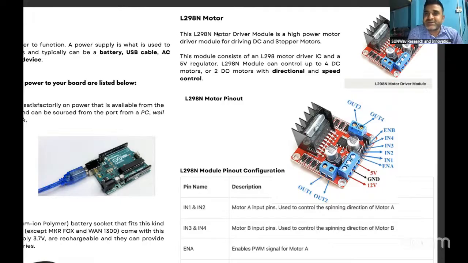Okay, let's go into the motor driver, L298N motor. The name of this driver is L298N motor driver. The module is a high power motor driver module for driving DC and stepper motors. So in this project, we are driving the DC motor, not the stepper motor. This module consists of an L298 motor driver IC, the integrated circuit, and a 5-volt regulator. So here is also the voltage regulator, right?